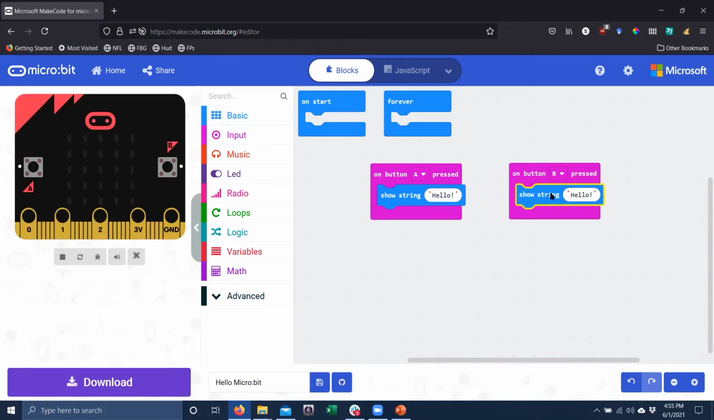Now we can replace the text inside of our new blocks with whatever text we want. So we're going to go ahead and change the text in box A to say hello and then your name. And we'll change the text for button B to say goodbye and your name. That's it! Congratulations! You just wrote your very first program for the microbit.